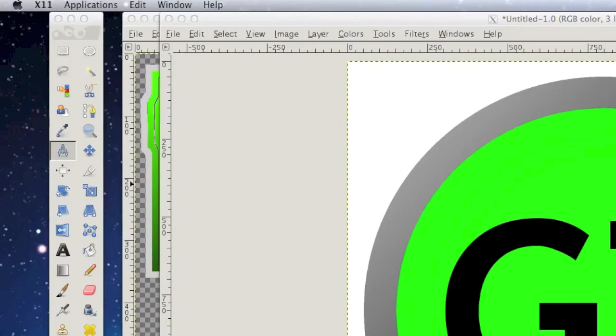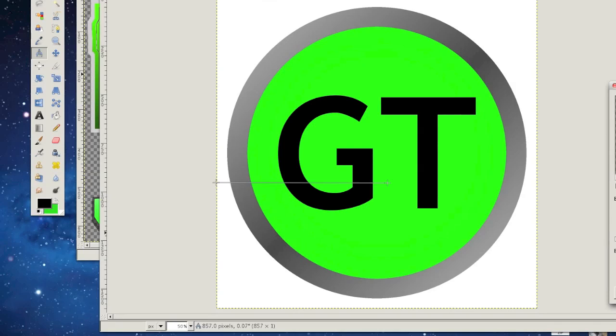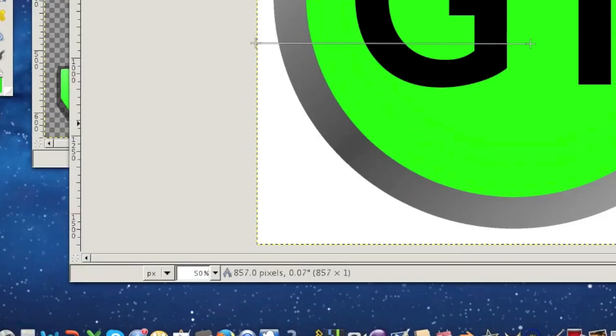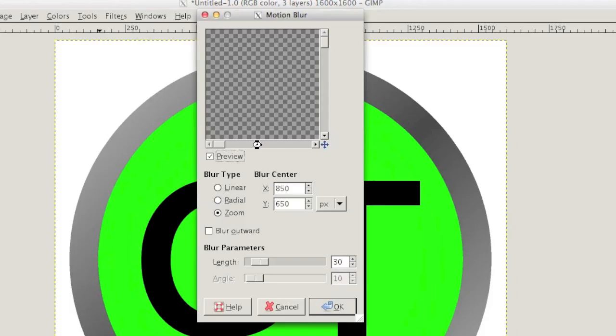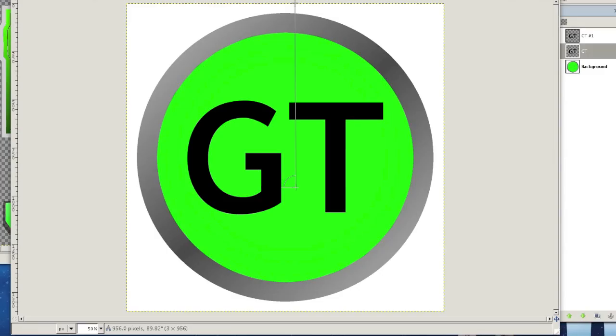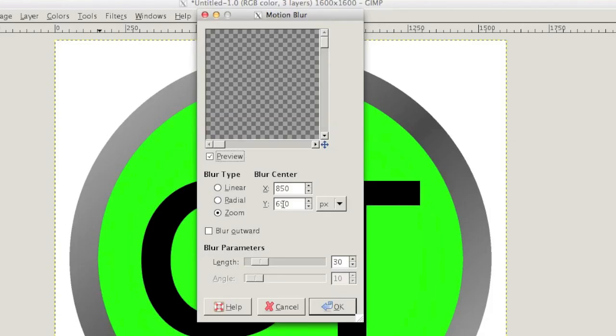Then you're going to use the Measuring tool to measure from the vanishing point to the left border of your image. Now, if you don't know what the vanishing point is, it's basically we're making 3D letters. So the vanishing point is where the 3D is centered on. So you just want to go from that and measure to the left border of your image and input that into the X coordinate. Then measure the top of your image to the vanishing point, and that will be your Y coordinate.